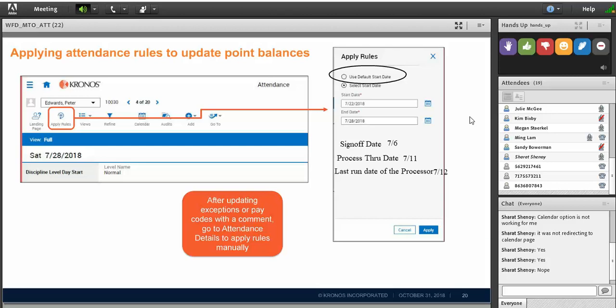So again, if I use the default start date, the system is going to look at these 3 dates and say, okay, well, the 6th is the earliest. However, the 6th is signed off. And you guys know if your time period is signed off, you can't make any edits to it. So it's really going to process from 7/7 all the way up to today's date. Okay?